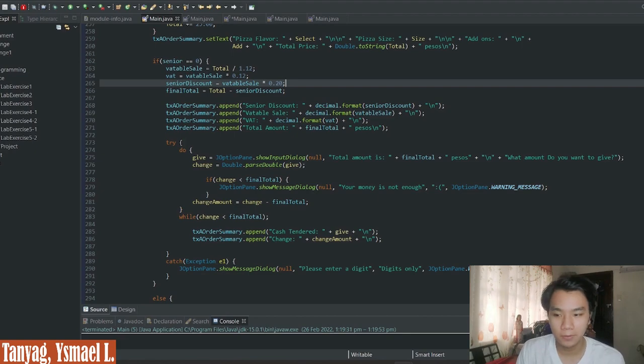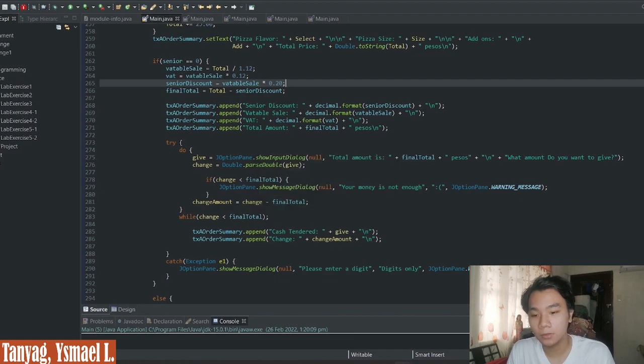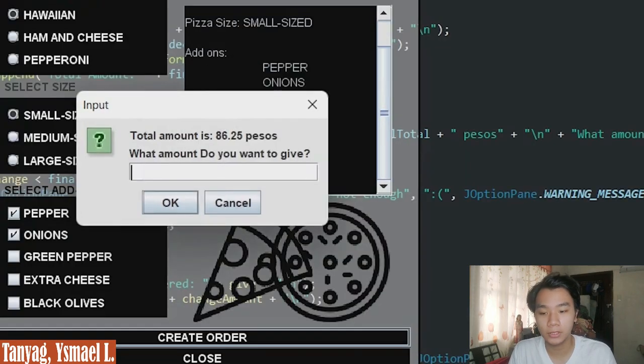Hello again, my name is Ismael Tanyag, and I will discuss to you our add features. First thing you will notice is when you run the program, it will ask you if you have a senior card. The total amount will have a discount because of your senior card.